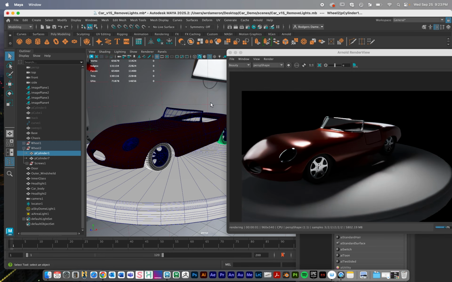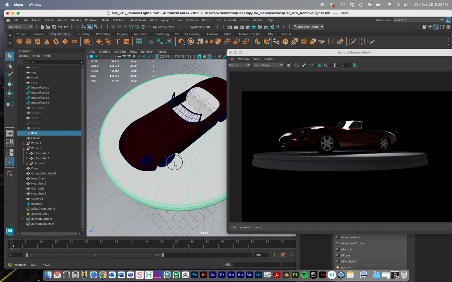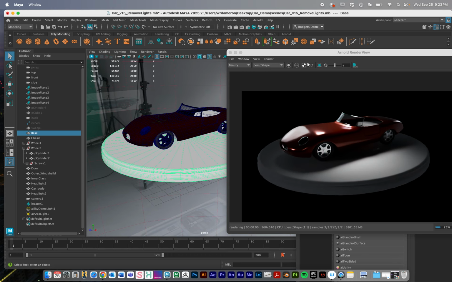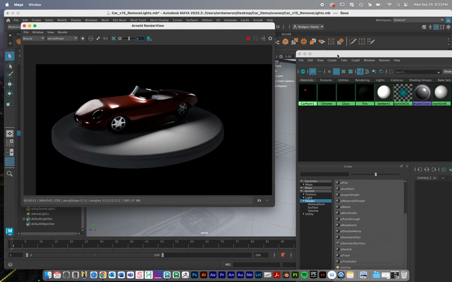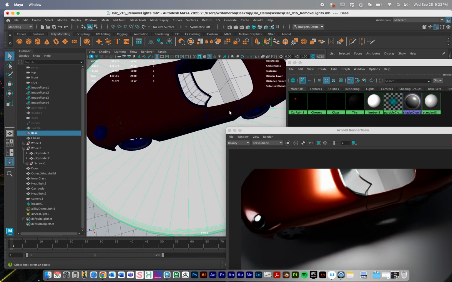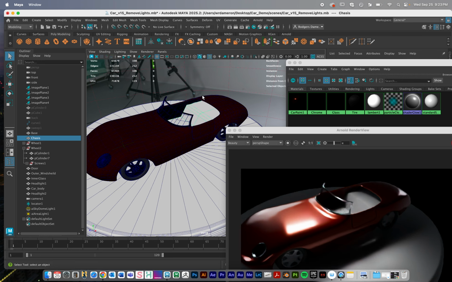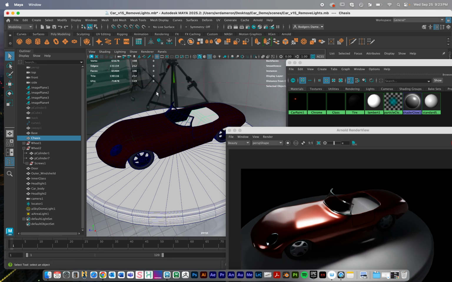Okay. So next up, I have two more objects here. So I have my base down here, and this is just for display purposes. So we can choose just about anything. It just depends on what kind of style that you want. And then the last thing that I have is this rough chassis that I built in. Let me solo that so you can see it. So show, isolate, view selected.